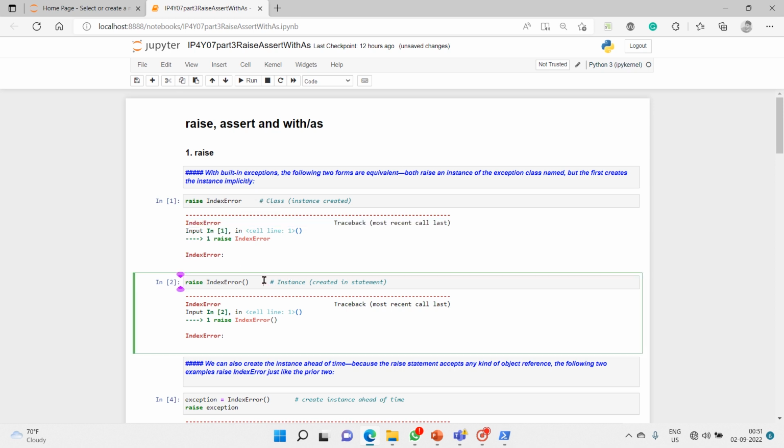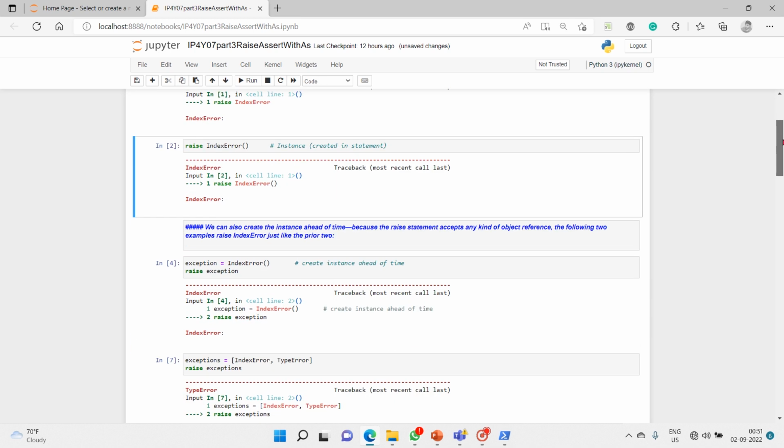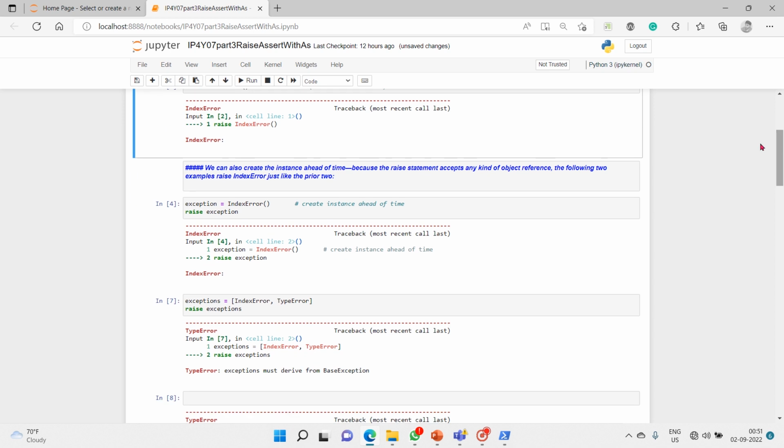Then in the second case, we will explicitly create an IndexError class instance. Here, IndexError, and we are calling it, so we are able to create it explicitly. Let's just see. So raise IndexError, we are getting the same kind of error, but one is implicit and another one is explicit.